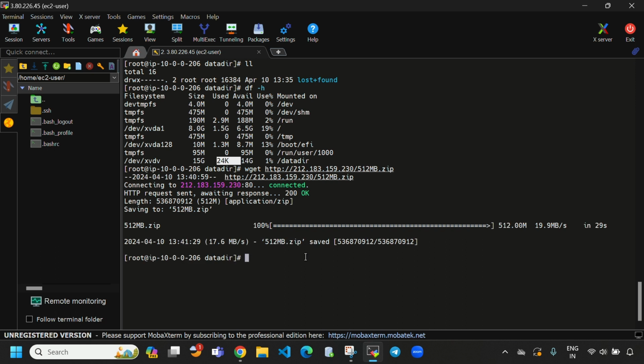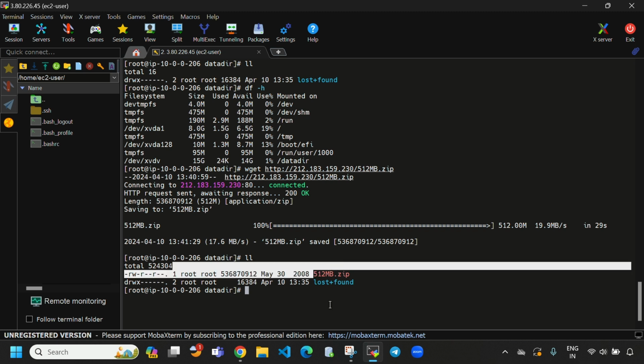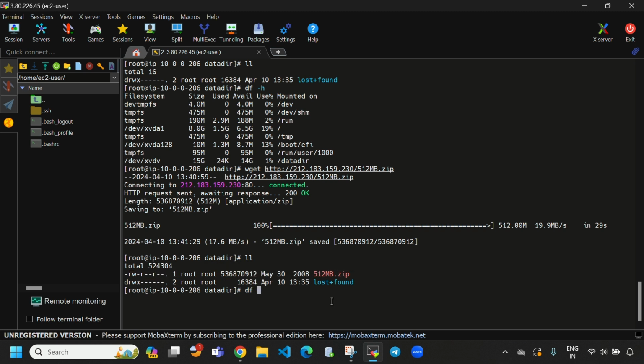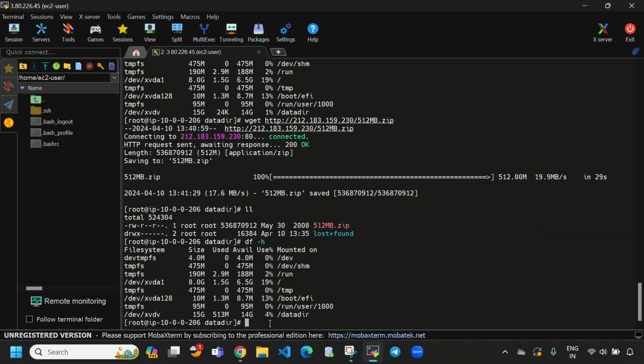Here you can see it was downloaded. You can see 100%. When I hit ll, here you can see 512 MB. Now when I hit df -h, you can see, guys, 4% has been used. Total memory is 513 MB. So 513 MB has been consumed, guys.